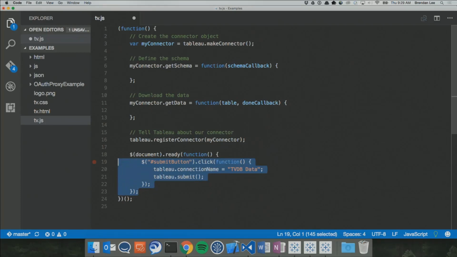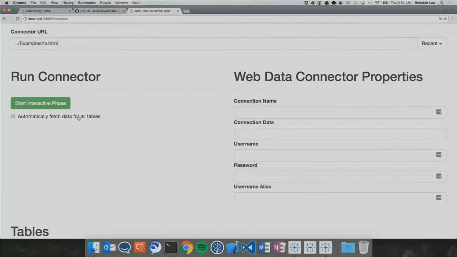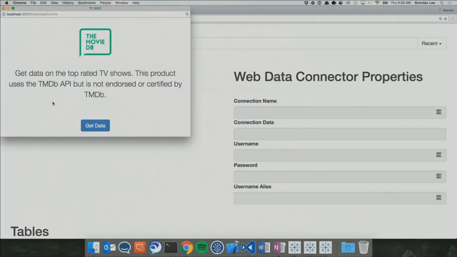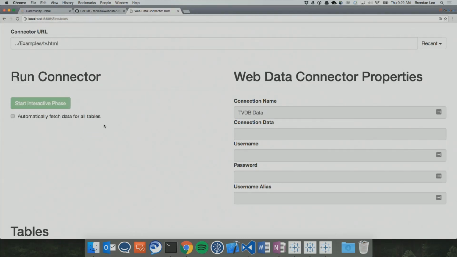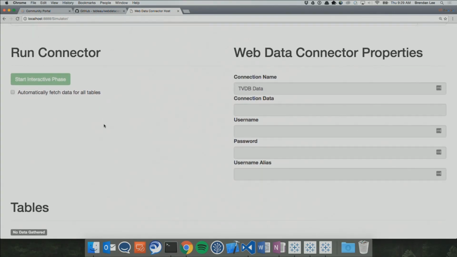I'm going to fix the indentation because that would drive me insane if it was off. And then I'm going to come back to our web page and see what happens. So refresh that, load the connector in the interactive phase. Now when I click Get Data, something happens. So what's happened is we've moved from the interactive phase into the gather data phase. You'll notice now that the web page seems like it's hung. That's because it's sitting there waiting for the connector to do something else, and we haven't built that yet.